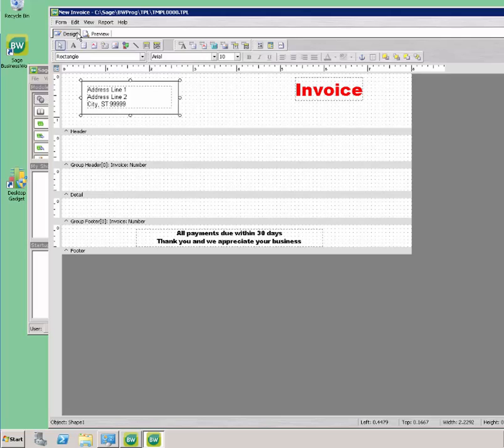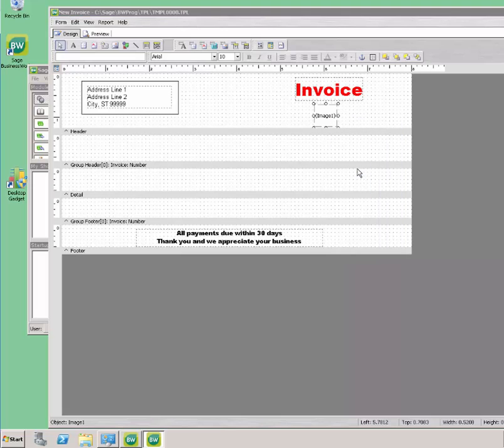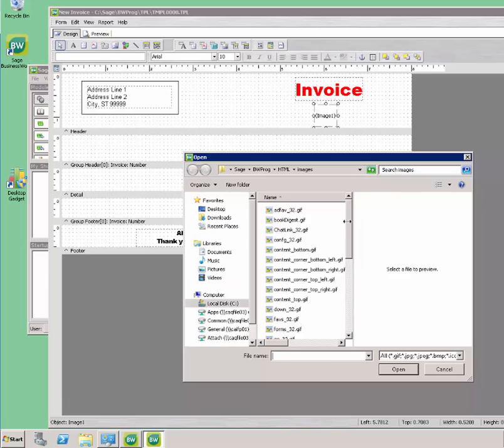Something else we can add is an image. The image file here on the left is going to allow you to select an image from a location on your hard drive. So we'll click the image button, then come over here and click where we'd like that image to be placed. Then you'll notice we can right click on that image and select the option for picture. This is going to allow us to search the hard drive for what picture we would like to see added to our forms.